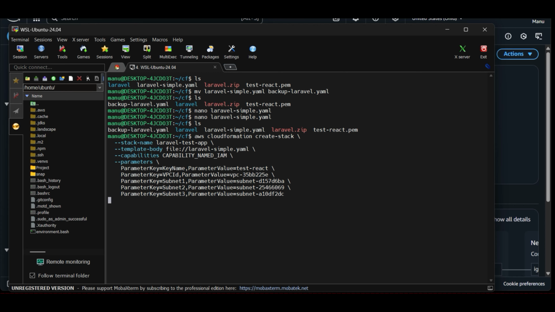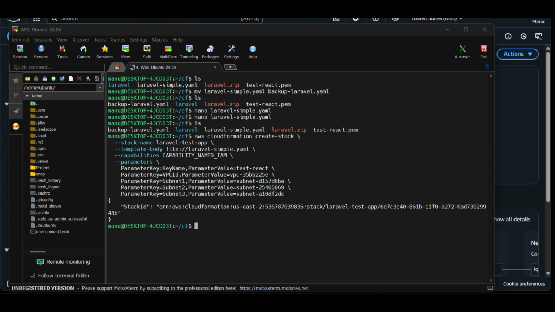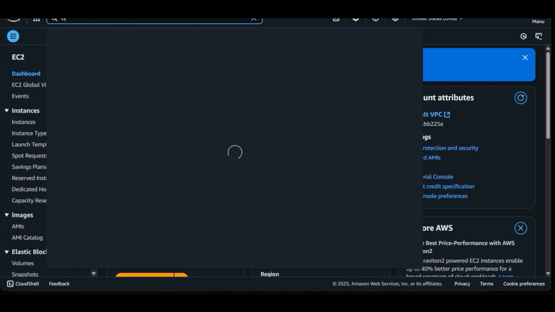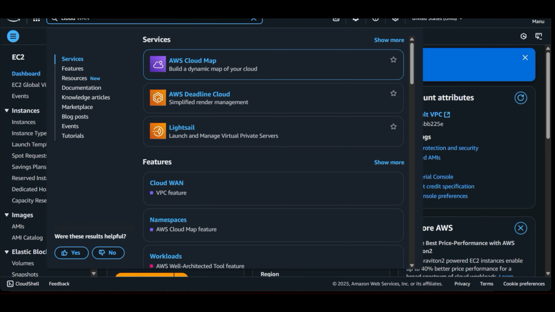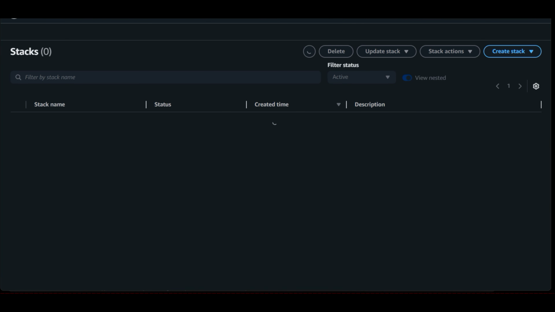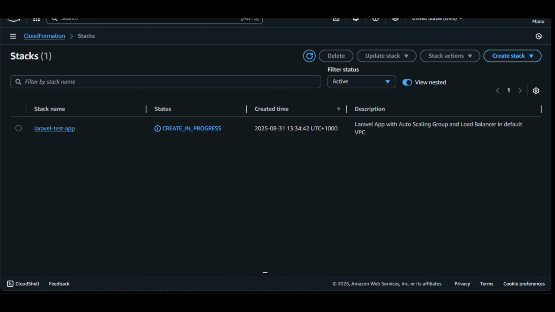So what I do, I hit enter. Let's see if we get an error or it works. So let's hit it. Now it says stack ID, so it has started the processing. Now let's go back here and I look for CloudFormation. Let's go there. And it's in progress, so we need to wait.